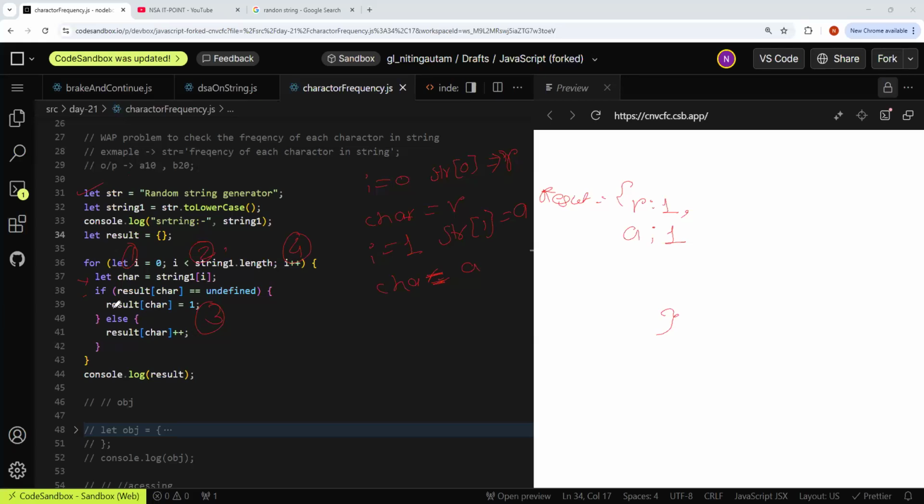Similarly, the for loop ends here, and then step number 4, i plus plus, and now i value is 2. i equals 2, and str of 2 equals n, and then character n, because we wrote string of i.